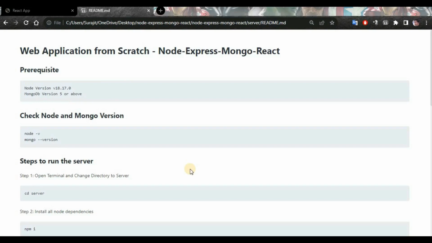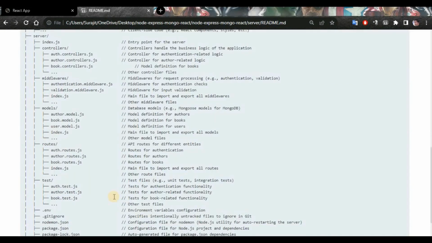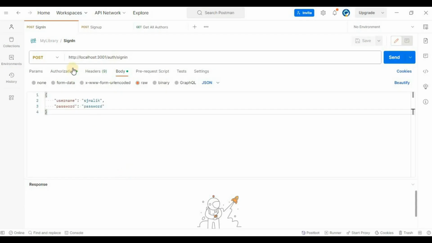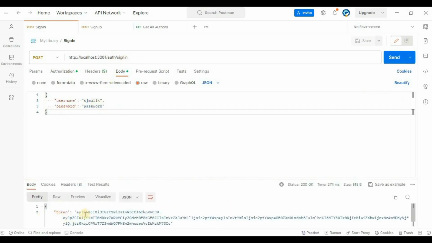In the previous video, I added the authentication, the sign in, and you can check the link of the video in the upper right corner. I will show you the APIs from Postman. So here is the sign in route. You can see the username and the password we created in the previous video. If I sign in, it gives me the JWT token. If I decode the token, I can get the information of the user.